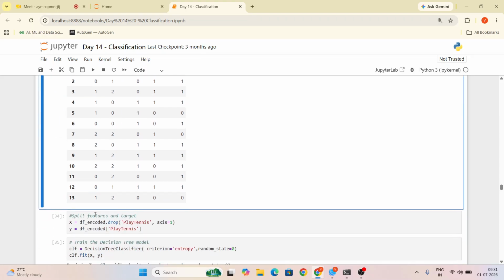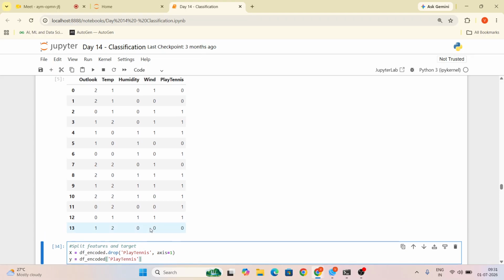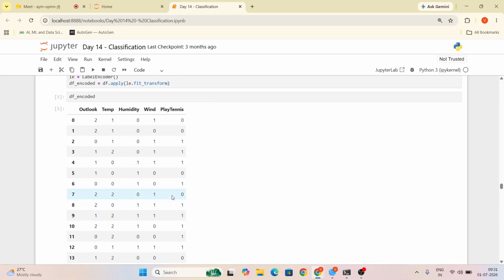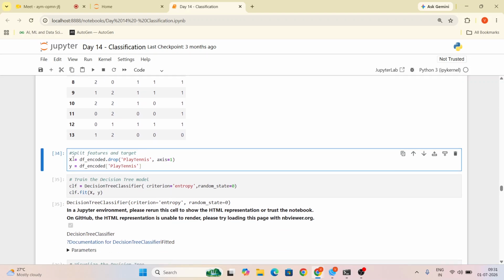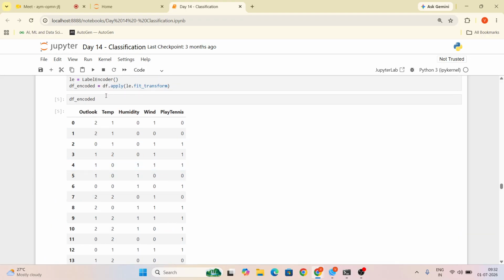Now you are splitting x and y. You already saw, right? We are getting confusion. Have you got the point? Yes, got it, but you just remove the play tennis column. Because we are assigning yes, right? So these are the inputs. So we just remove the play tennis column only. Have you got the point?